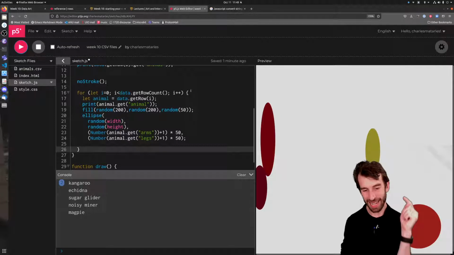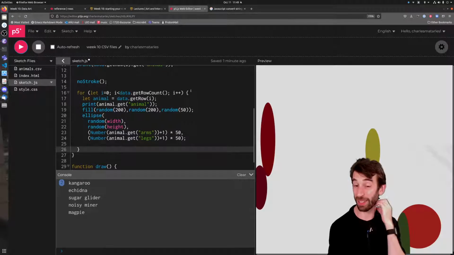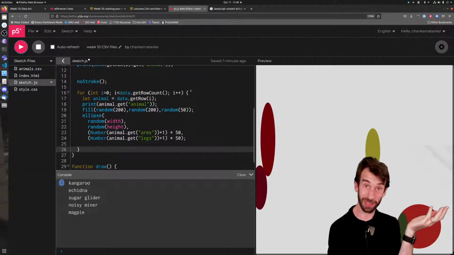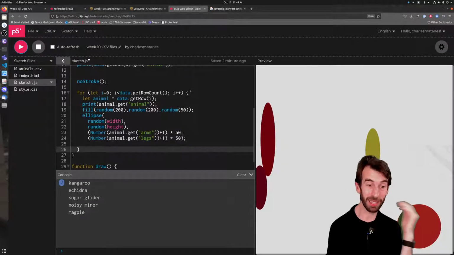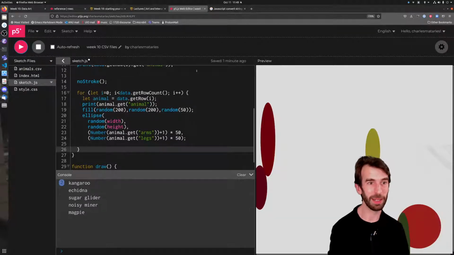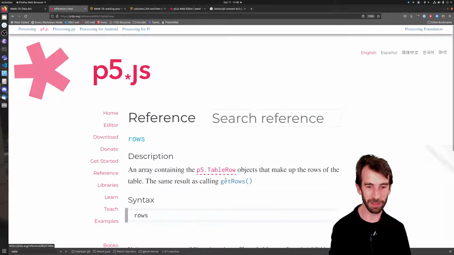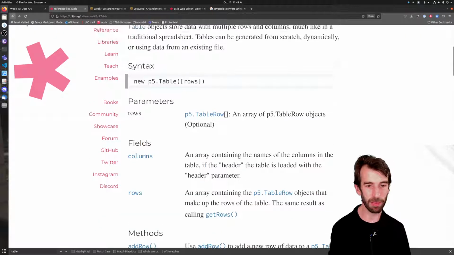So when you get that data out of the CSV file, it's going to think that it's a string, which makes sense because it's coming out of a text file, right? So we do have to just convert it into a number if we want it to be a number. There's probably some way of doing this within the table definition.